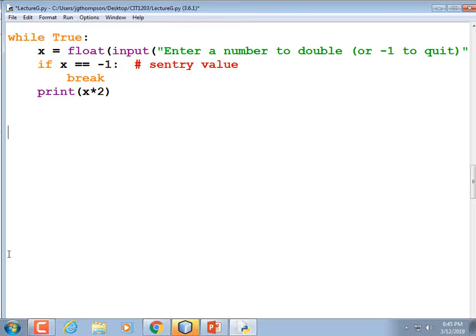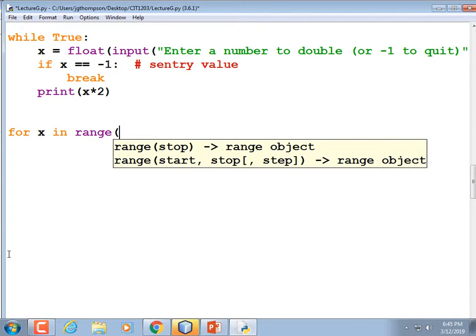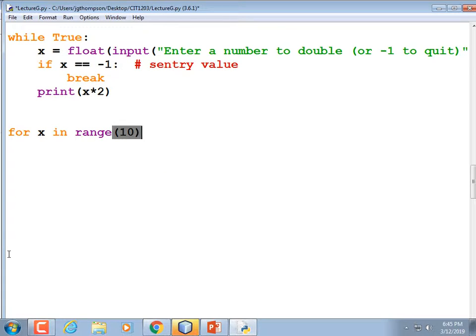Like this. We're just going to set up some little counter. It's going to be determinate because I want it to count through a specific range. So for x in range, count up to 10 for me. For x in range, parentheses, 10 in parentheses, colon. And now we're going to do something.